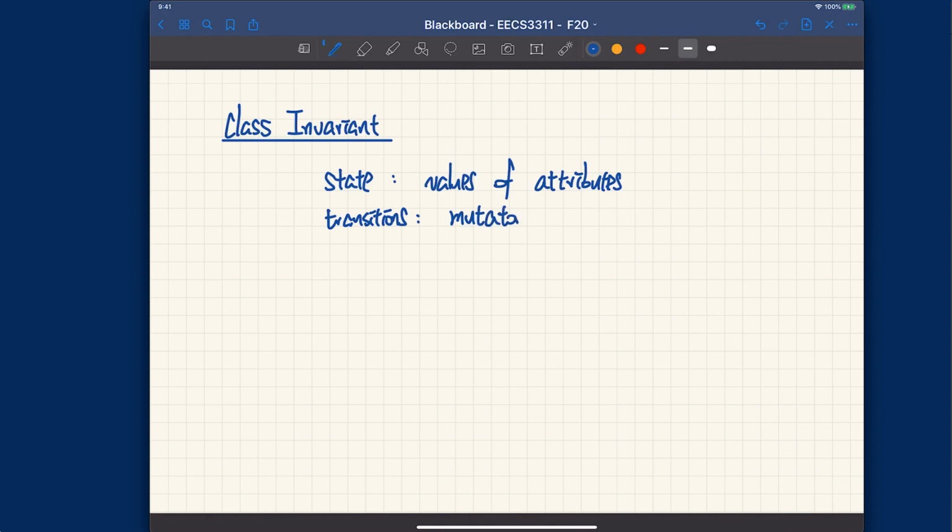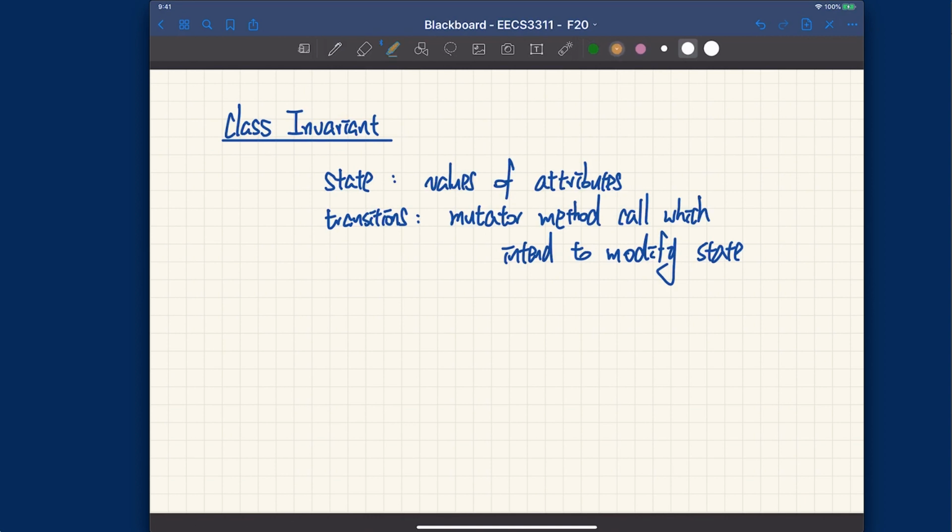Mutator methods intend to modify the state of the objects. Okay, so now we have these two concepts for you to understand first, and then we'll visualize it.